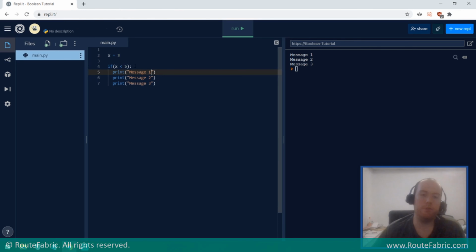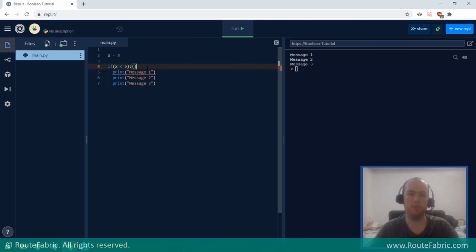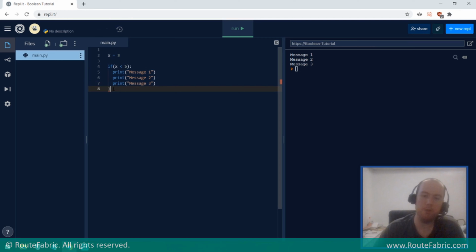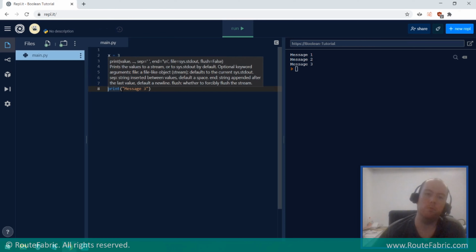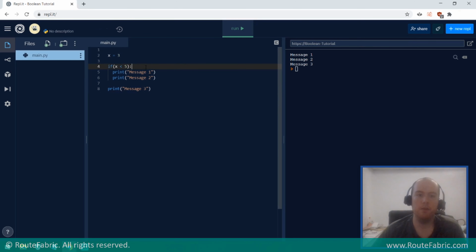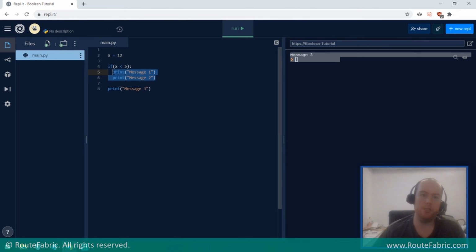Whereas in C++, you would need curly braces like this to indicate a code block. But Python just skips that by using indentation to indicate code blocks. So what that also means is if I took this out of the code block and removed the indentation, let's say x was 12, we run. We only see message 3 because the other messages are in the code block, but this is not in the if statement. So this executes regardless of what this condition evaluates to.